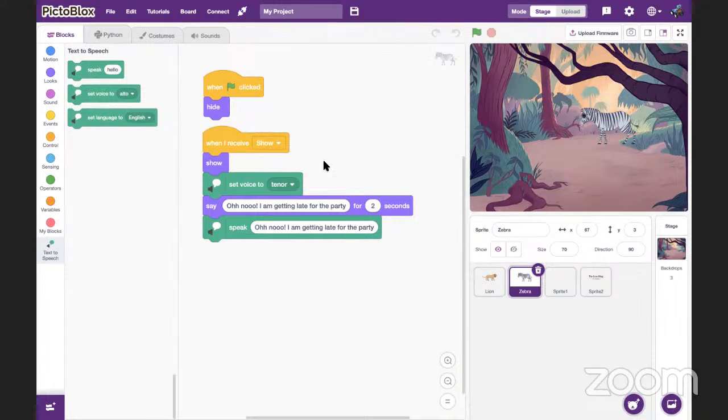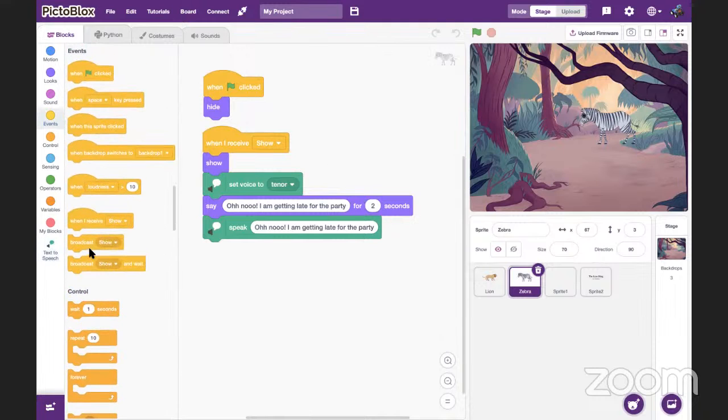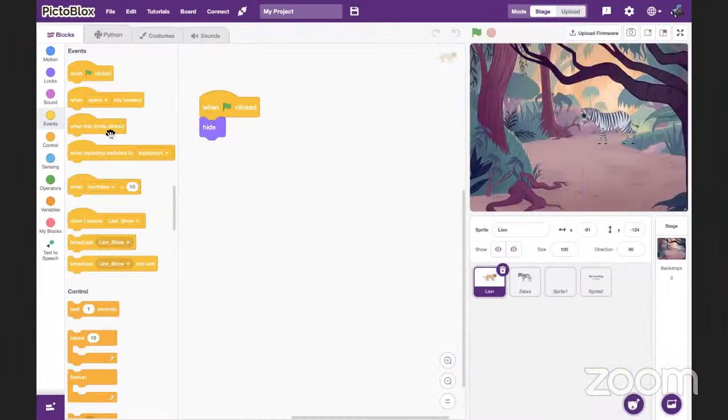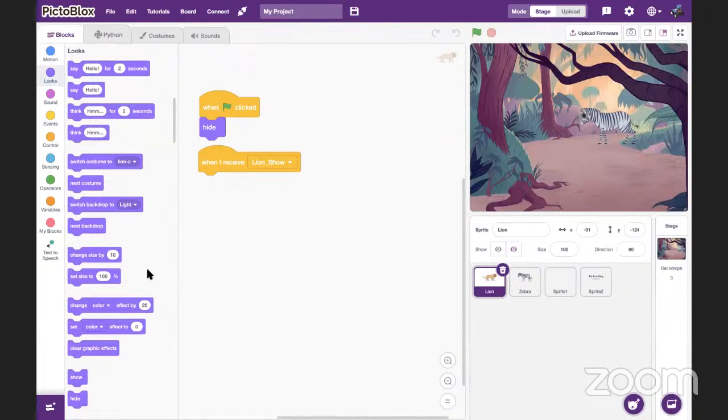Okay, so after this, we want to broadcast a message. Broadcast another message, which is lion show. And when the lion receives the message lion show, we want the lion to show up on the screen. We will use this block. Then we want to add the lion dialogues.